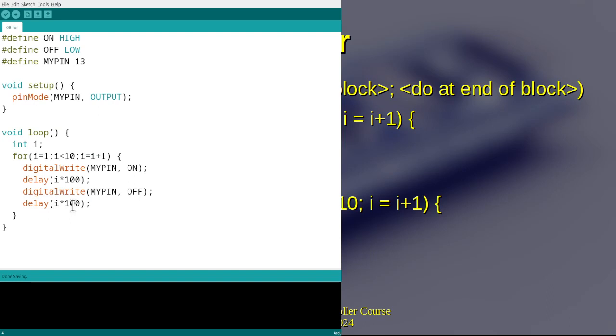Okay? Now we've reached the end of the for block. So what must we do at the end of the for block? I equals old I plus 1. I is now 2. Old I is 1 plus 1, 2. So I is now 2. So we finished the end of the block. We now come to the beginning again, and we test at the beginning. Is I less than 10? Yes, it's less than 10.